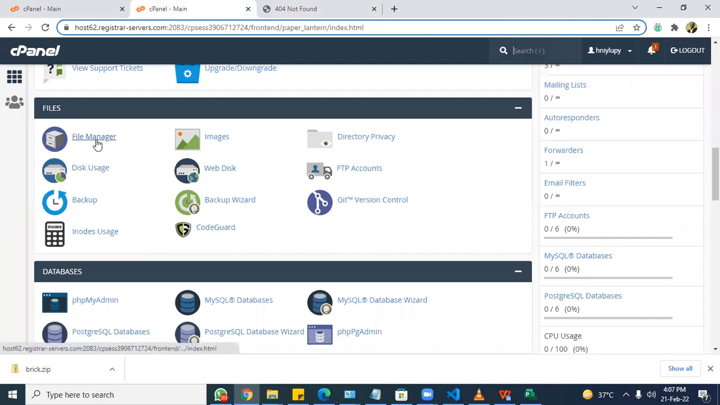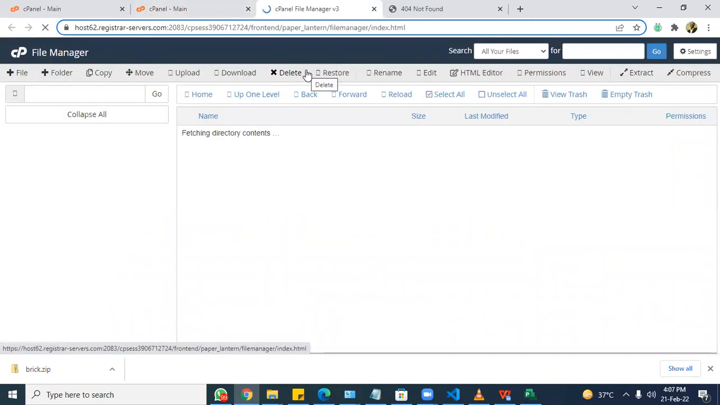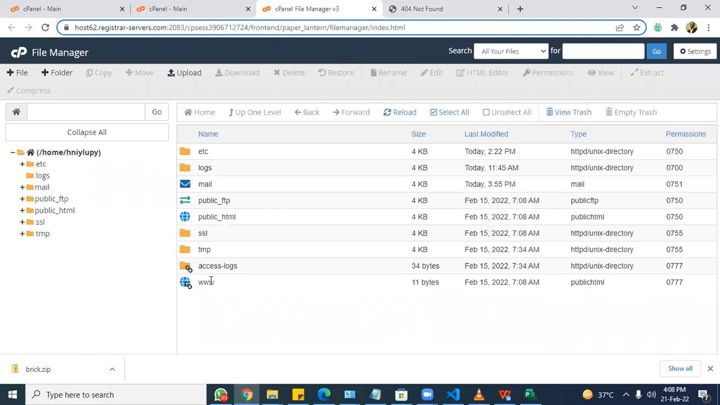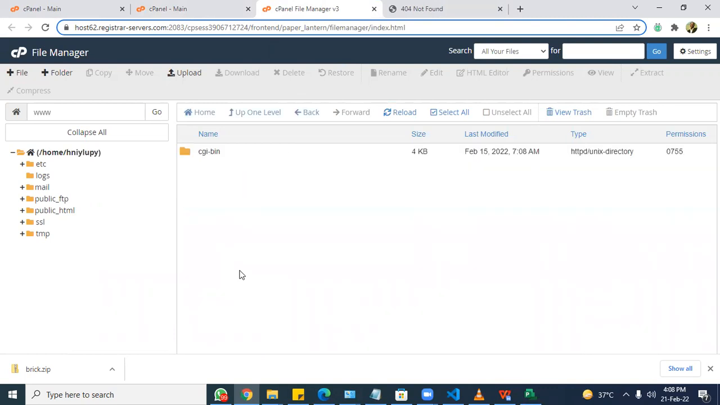So the first thing I want to do is go to File Manager. That's where you can see the file structure of your website. So this is what it looks like. You see, this is not found because we've not created it. But let us go ahead. You see it has a www folder. Most Linux hosting systems have your main root directory as www. You have your public_html. So I'll tap on this.